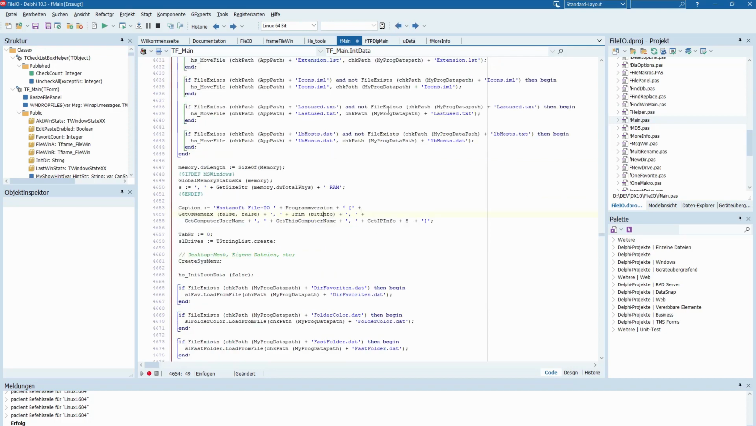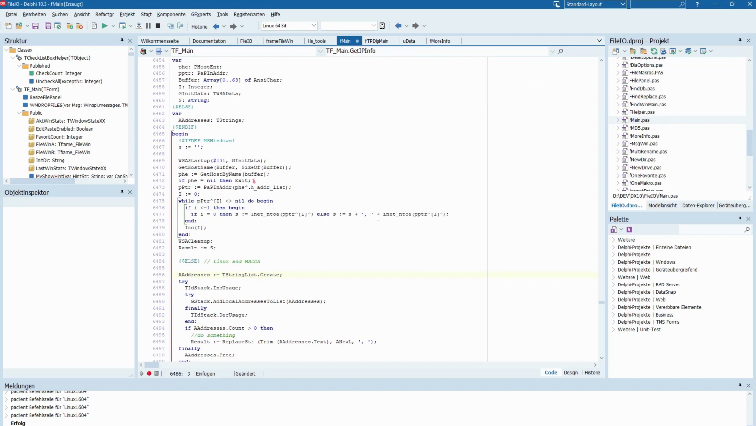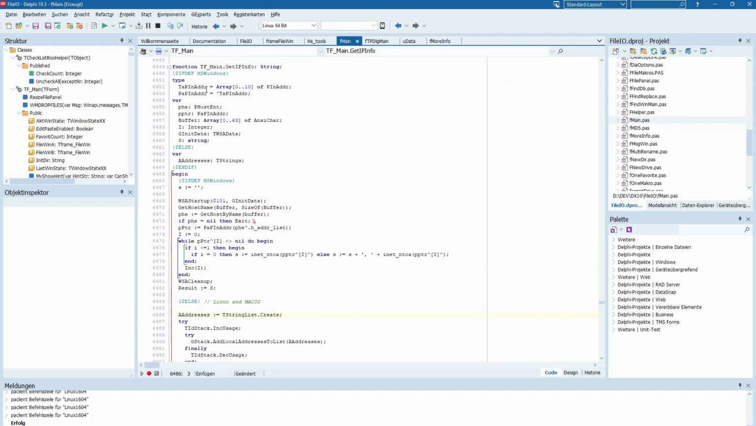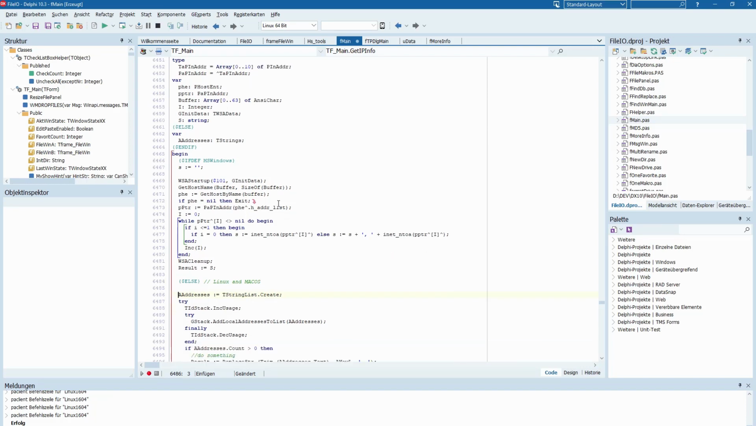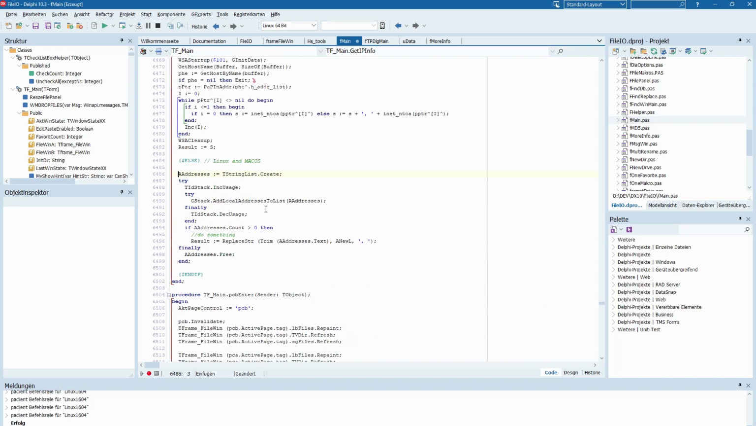what we have not yet seen is here the GetIPInfo. Originally, the Windows version is this way you have perhaps seen already, and for Linux and Mac OS I use Indy and do it in this way.